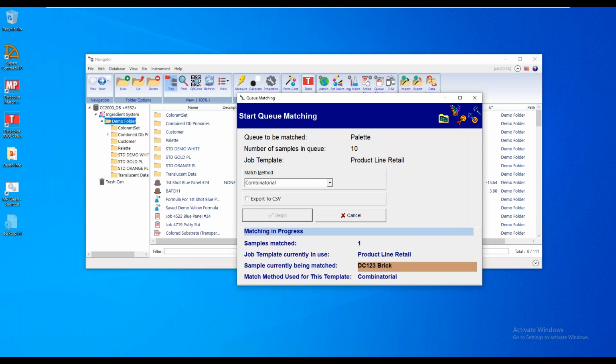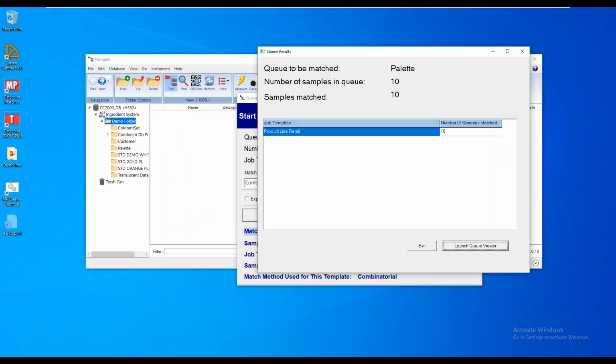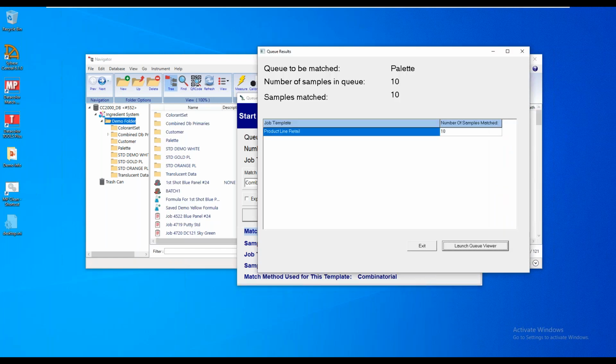And you can see that the system now is starting to run through samples to match. It'll show you the individual colors that are being matched and what job template or schedule that it's using to match those. Once the system gets done, it will pop up this result: queue to be matched. Palette was the queue to be matched. Number of samples were 10, and actually the number of matches that it was able to do is 10, which is handy because you'll know if your products will be able to match the palettes or the group of targets that you're attempting to match right away.